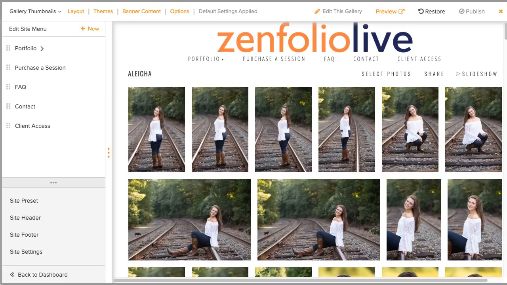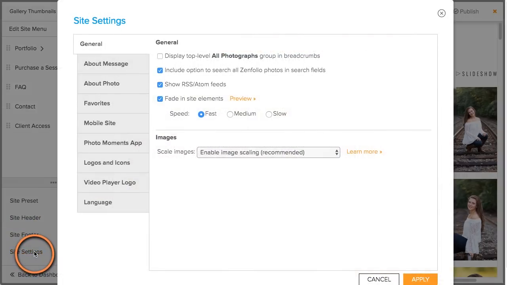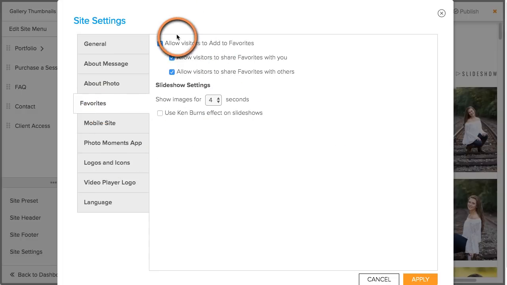Okay. So we're going to go into this gallery, and we're going to turn on that client proofing feature. In order to do that, you need to go down to site settings down here in the bottom left corner. And then you're going to go to the favorites tab right here. And then you want to just make sure that this is checked to allow your visitors to add favorites. And this is Zenfolio's built-in proofing feature.